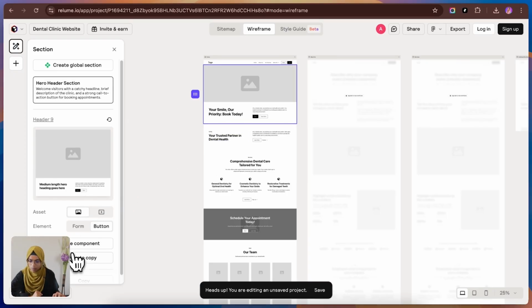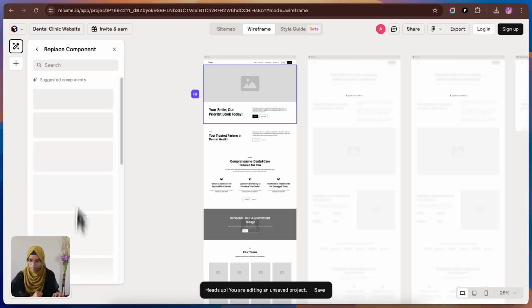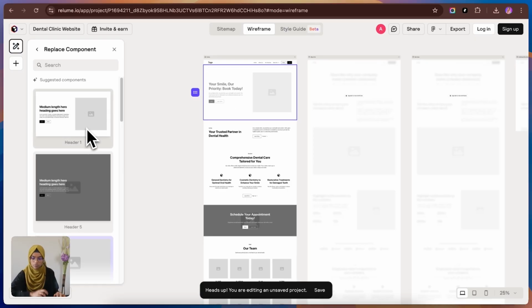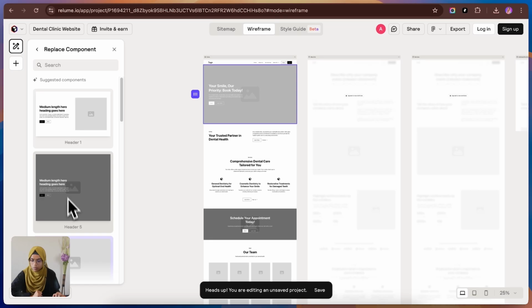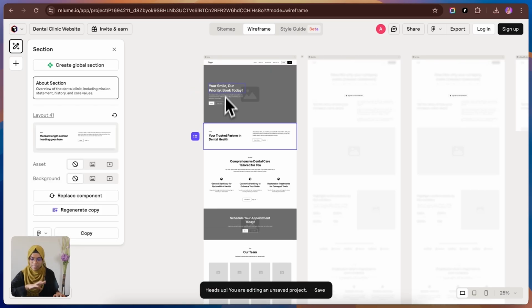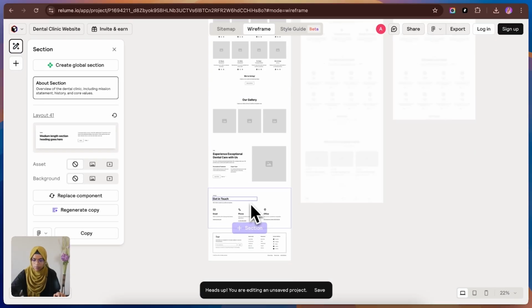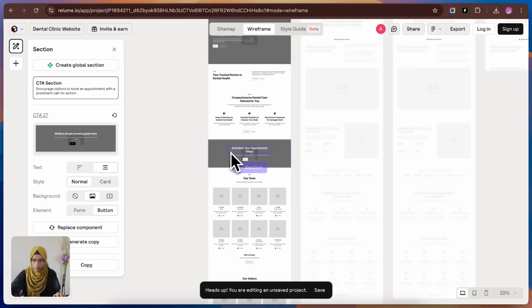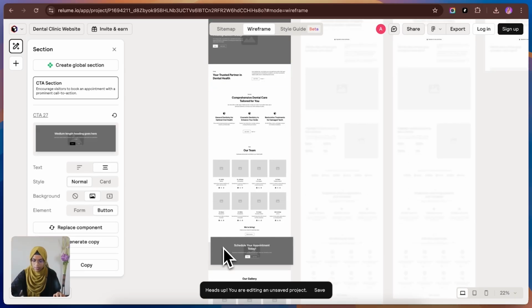For that, just go to the replace component. Here you can find a bunch of components available in Velo. From here you can choose whichever you need. As with the hero section, we can change the section for the remaining sections. So these are all the wireframes. Even if you want, you can rearrange the sections.